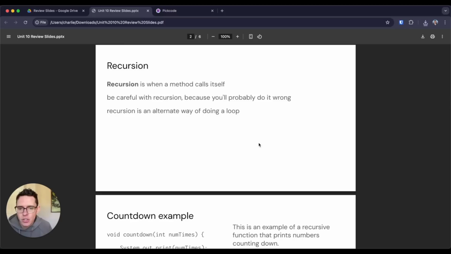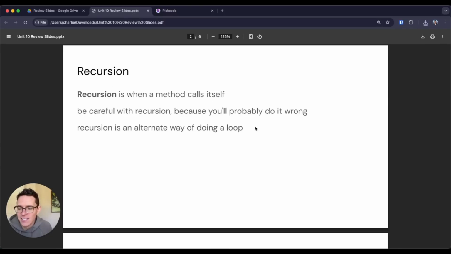Okay. So recursion is, wow. I got a little unhinged when I was making these slides. Recursion is when a method calls itself. Be careful with recursion because you'll probably do it wrong. Recursion is an alternate way of doing a loop. These are all true statements.